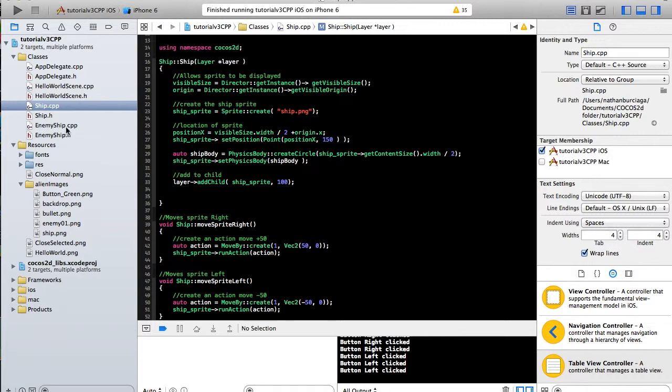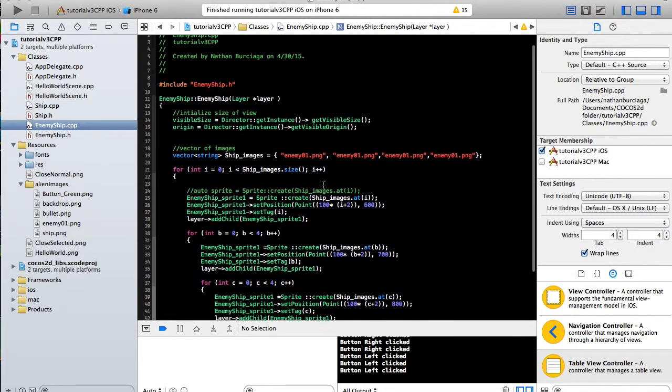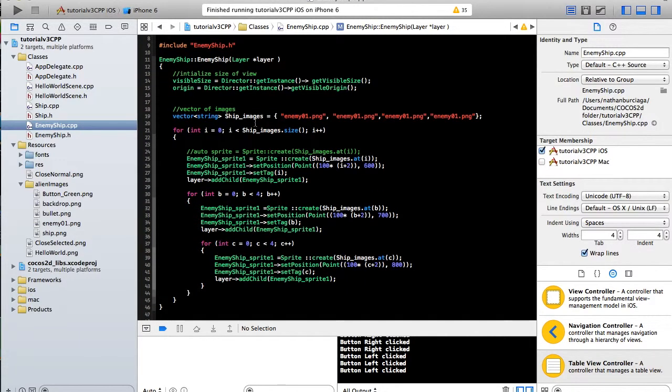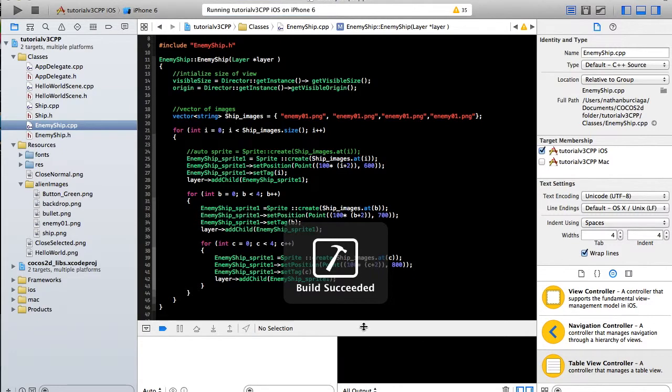As for our enemy ship class, we pretty much do the same thing, but instead of having just one sprite, we create a vector of images using strings, and then we put in the image name PNG, and we for loop through the size of the vector. Once we do that, you just call it and it creates almost like an array or a matrix of sprites. And that's pretty much it for part 1 of my tutorial.